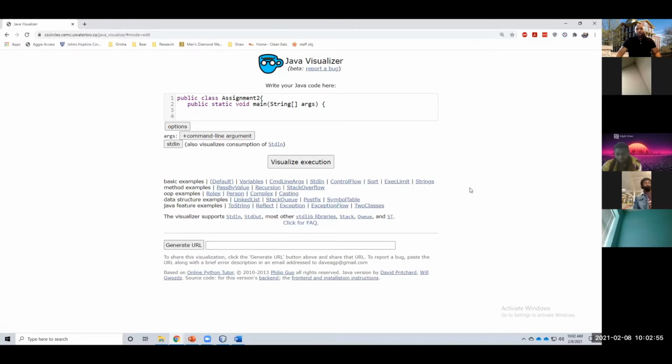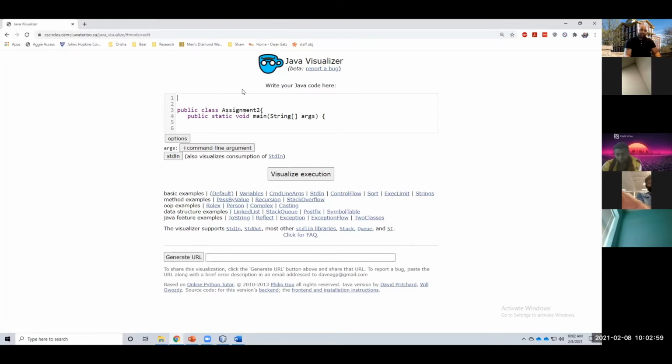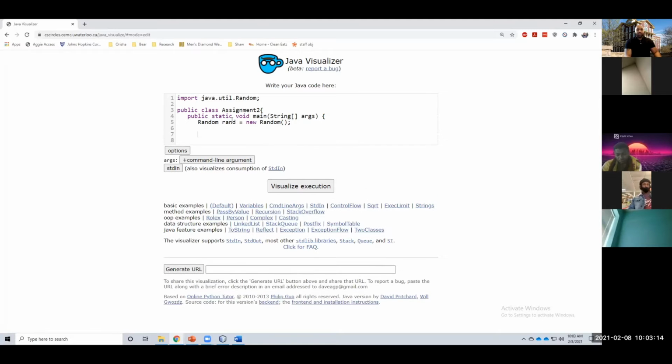All right, so from our directions, we know we need to create a random number generator. So let's import that. Import java.util.Random. Let's create that object: Random rand equals new Random. I'm just creating the random number generator so that we can generate integers between 0 and 9.